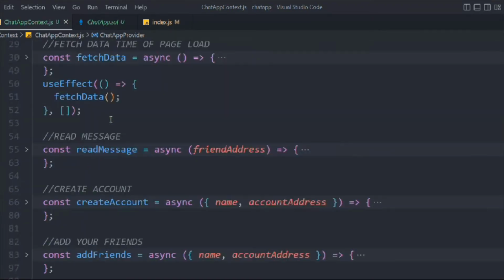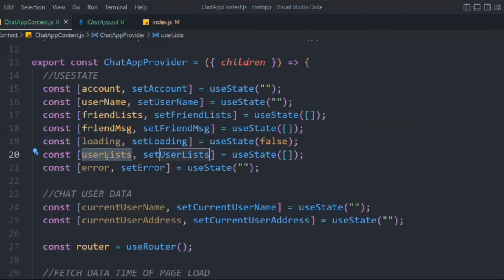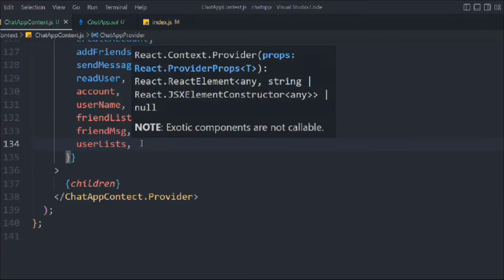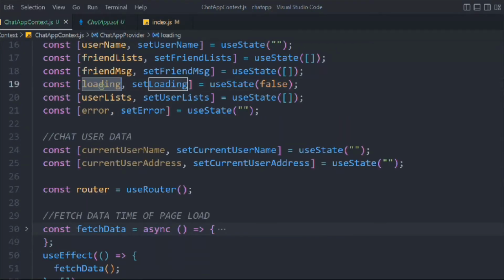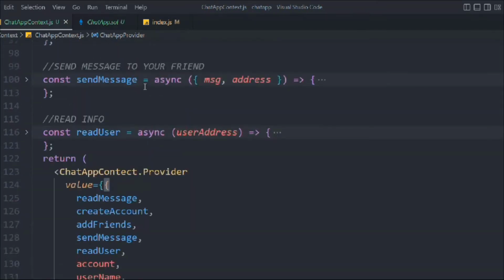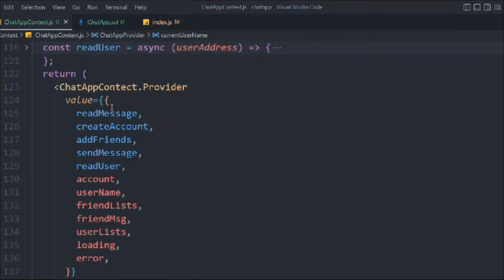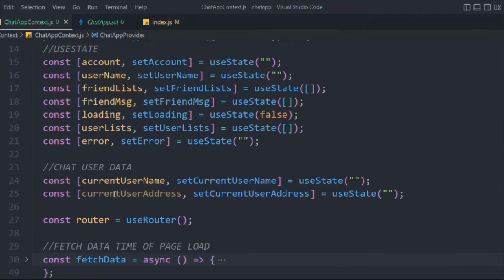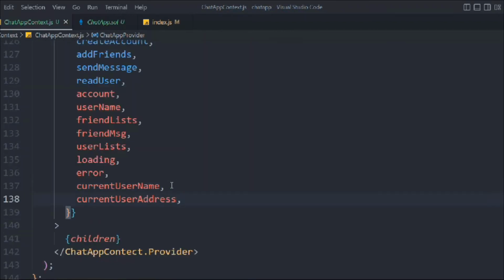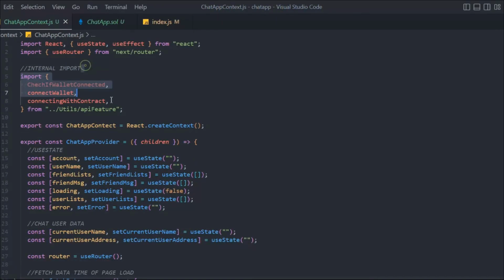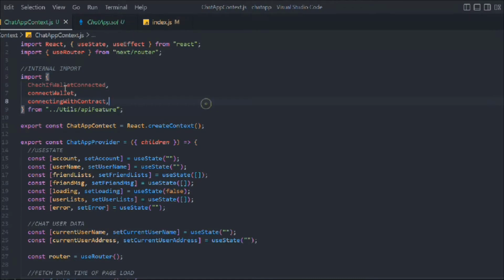I'll get this loading, this user list, and I have to get this loading as well. I have to get the error as well. I have to get this current username and current user address. And that's it. That's the only thing we have to do here in our context. Here we are communicating with our smart contract, fetching all the data, all the logic, everything is working absolutely fine here. So we are done with the most important part of this complete project.